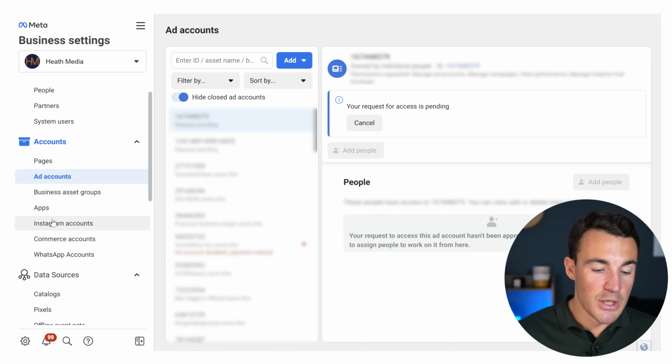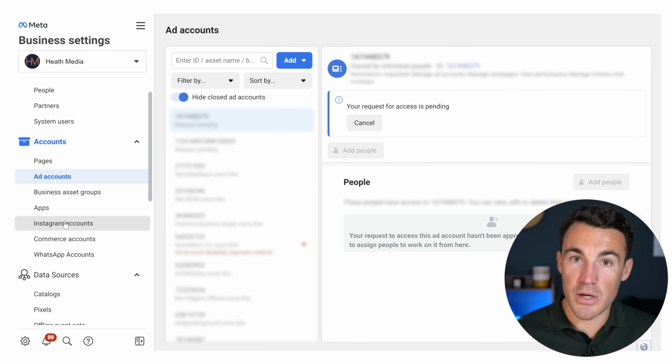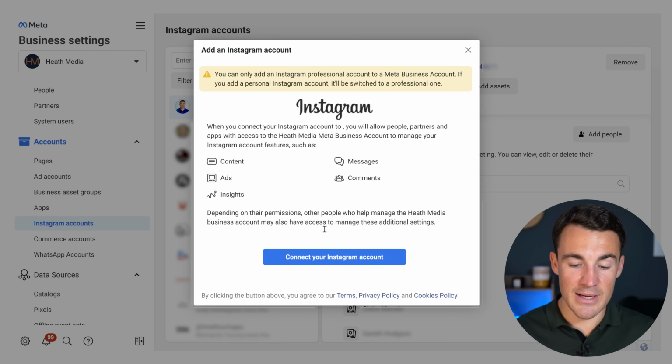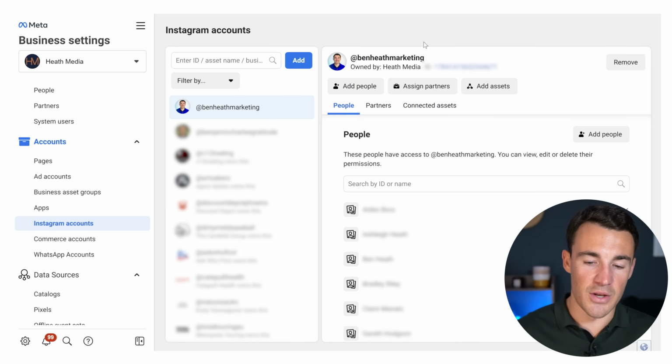So that's ad accounts. You probably want to add in an Instagram account as well if you're going to be running ads on Instagram as well as Facebook, which is what I'd recommend for most advertisers. Slightly different structure in here. Once you select ad accounts, you can click on add and you need to connect your Instagram account, basically log in, and then you have a number of different options, but fairly straightforward once more.